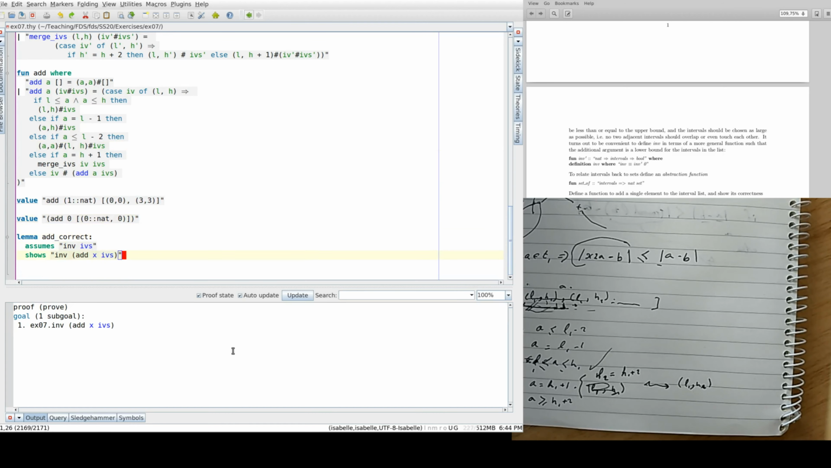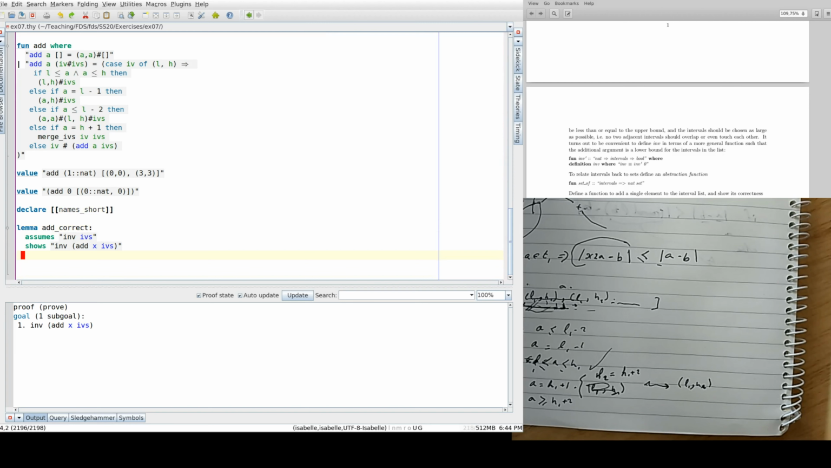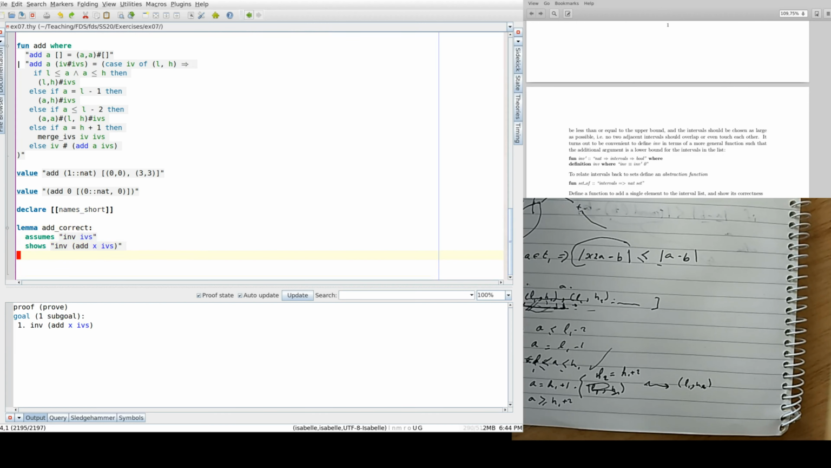Okay, so actually I also want to show you something small. If we want to not have that there, we can just say declare names short. Okay, let's see now. Yeah, we don't have that. Sometimes you have a theory name inadvertently. Okay, so now we can do this by induction.